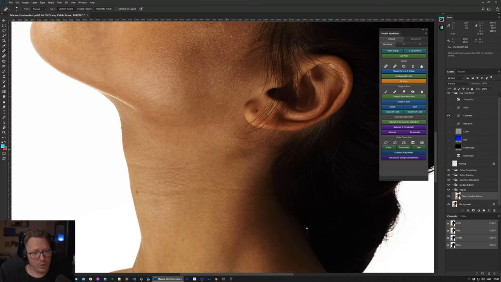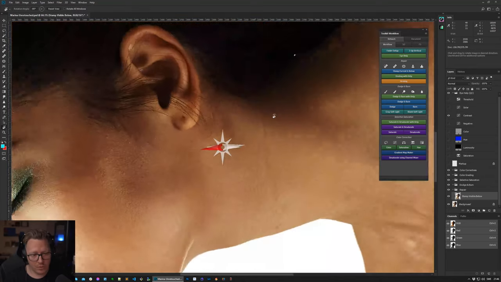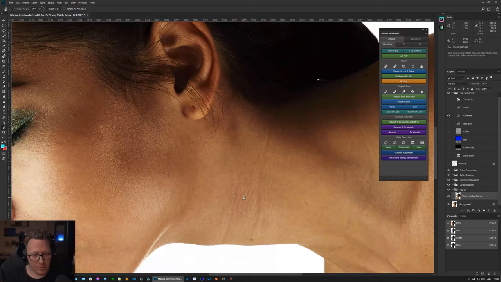Another trick that I usually have is I press R to rotate. And then B back to brush. J back to the healing brush, actually. Just so I have a good angle to draw when I draw the stuff I want to heal.